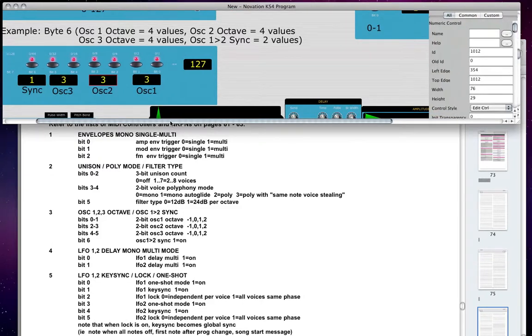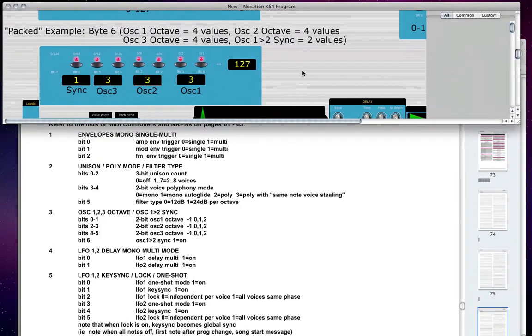Alright, I think that's about it. I might think of something I've forgotten later on, but for now I hope you can use all that information and be able to come up with some of your own layouts.